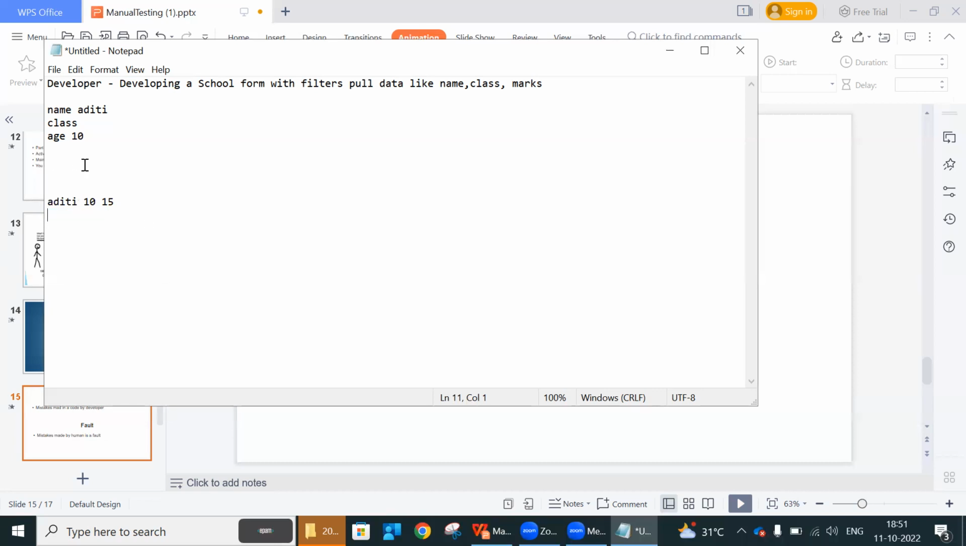So what happens is, it pulls out this data. Instead of age, it pulls out the class as 10 and the age is 15. So this is an issue with the logic. This is a failure in the logic which the developer has developed. Am I correct? So this is an example of failure. This is a failure from the developer end, but I raise it as a defect.